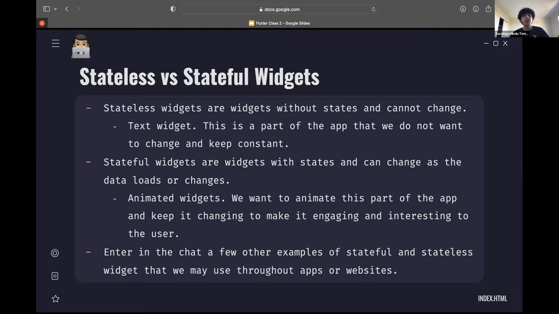As you can see over here, I described exactly that. A text widget is a part of an app that we don't really need to change and we can keep constant for the majority of the time. But stateful widgets, on the other hand, are widgets that we need to keep changing. As data loads and as variables change, we need to make it engaging and interesting for the users, which is why we also use stateful widgets for animation.